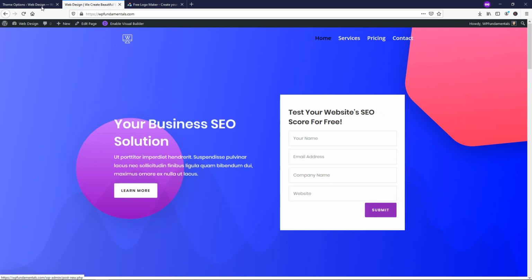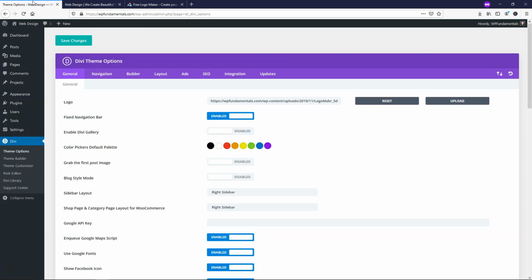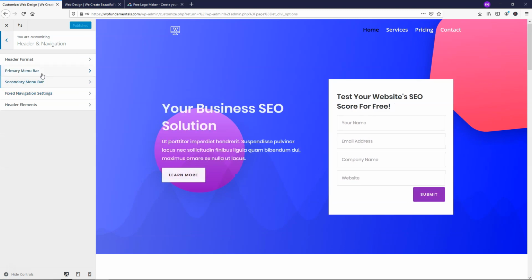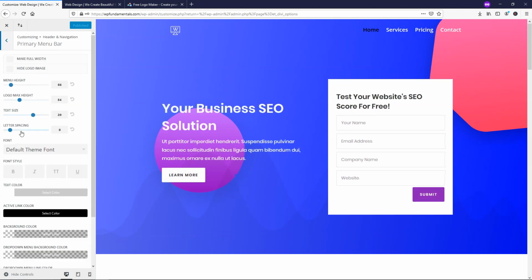It looks pretty small right there on that design, so we can actually adjust it if needed. So to adjust the sizing naturally within our page, we can go to Appearance, Customize, and then we can actually go right into the section where it says Header and Navigation, Primary Menu Bar, and you can choose how big your logo menu height is right here.